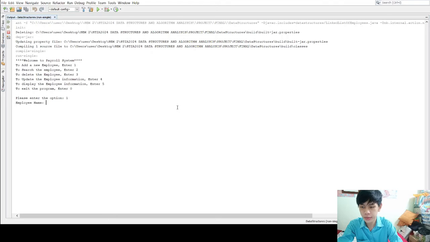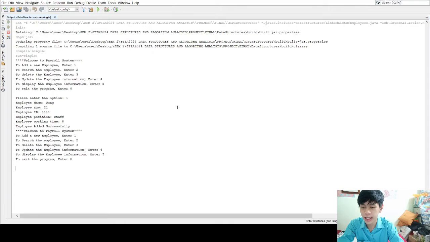So number 1, and the system asks for the employee name. I give an example, Wong. Then employee age is 21. ID I put as 1111. Employee position I put as staff, and working time I set as 8. This is all for example only. Once we enter all the information, "employee added successfully" is printed out, which means we have successfully added all the information into the linked list.